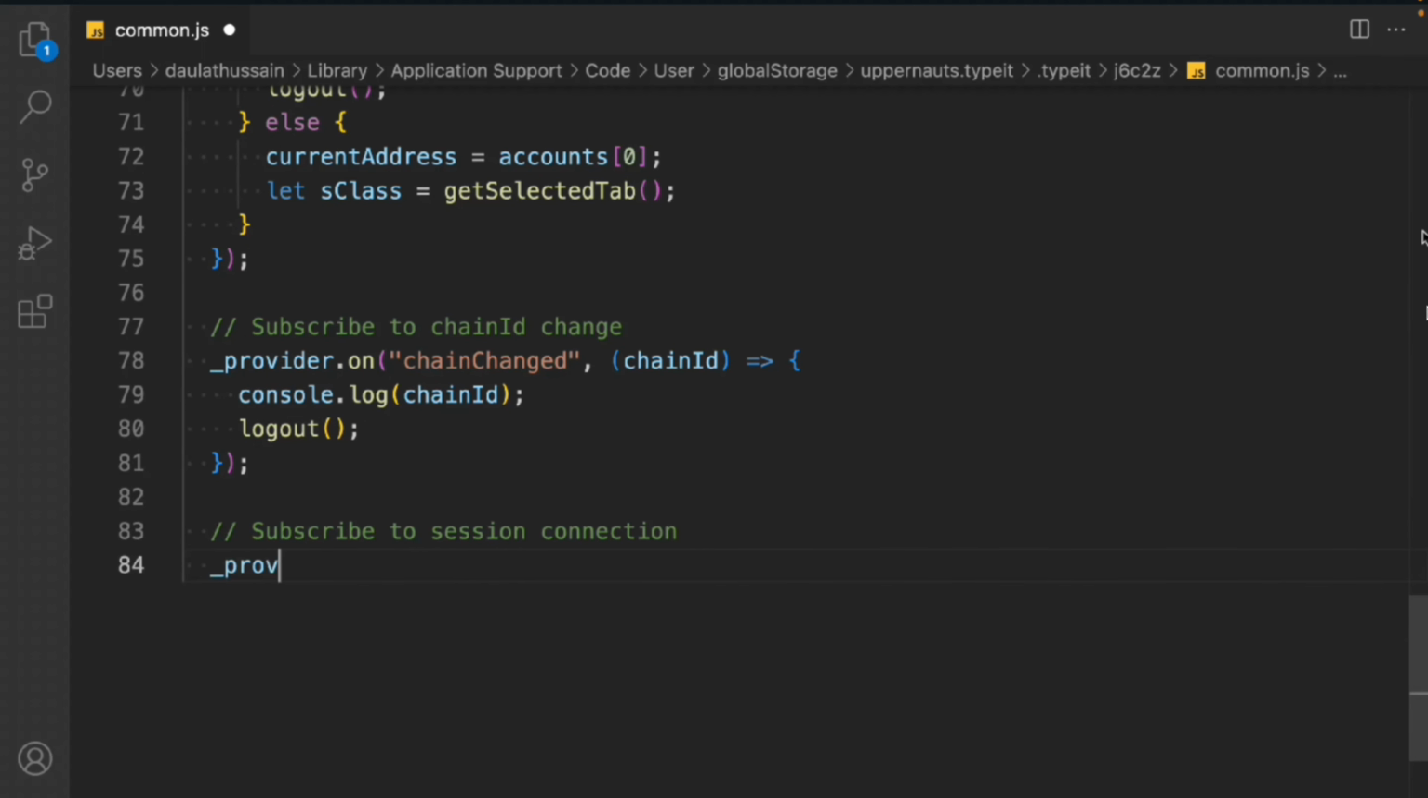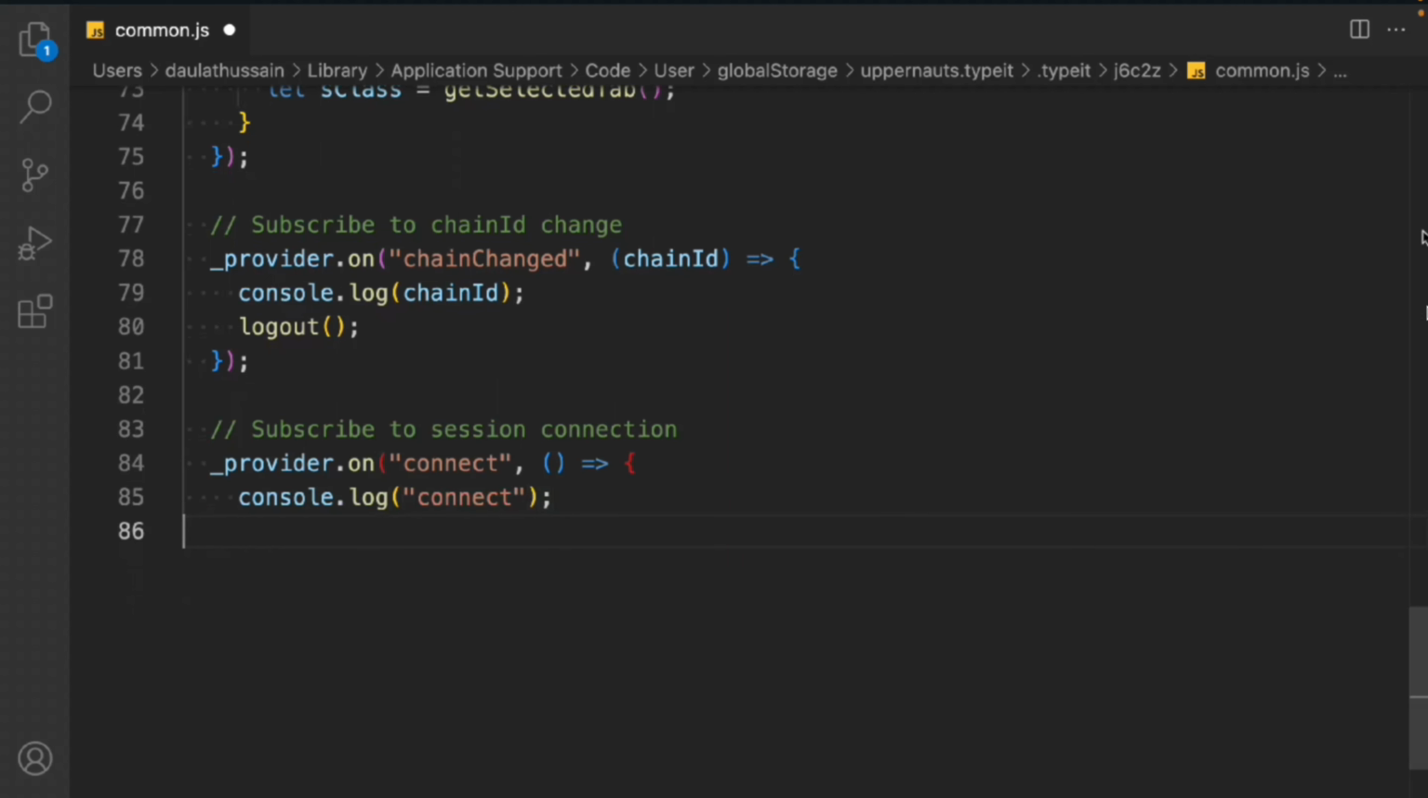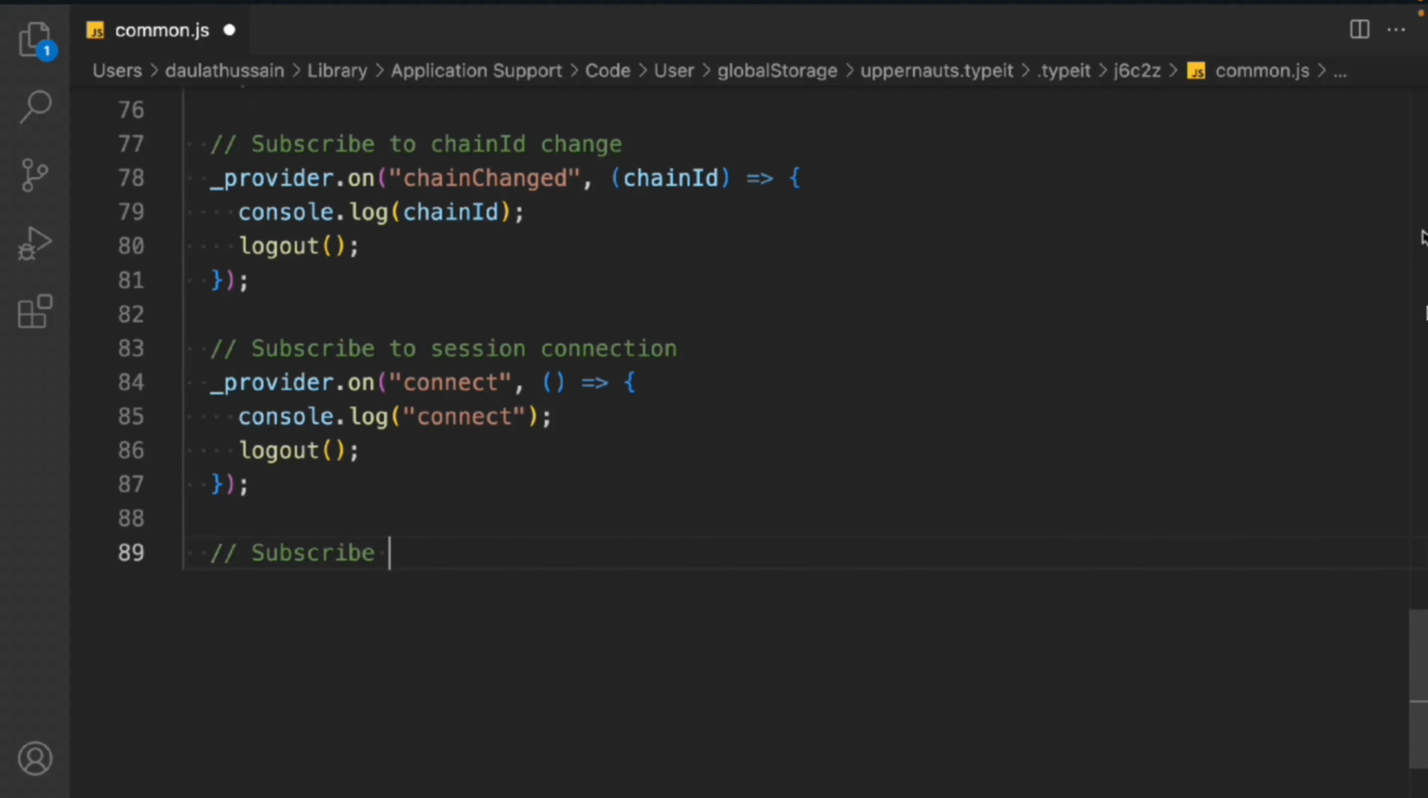Now we can take another one, we'll call it subscribe to session connection. We'll take the provider, we'll call on connect. In that we have to simply console log the connect, and we have to call this logout. So this is the third method we have.